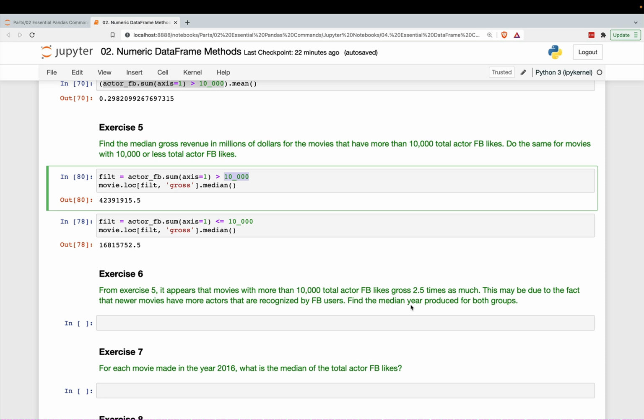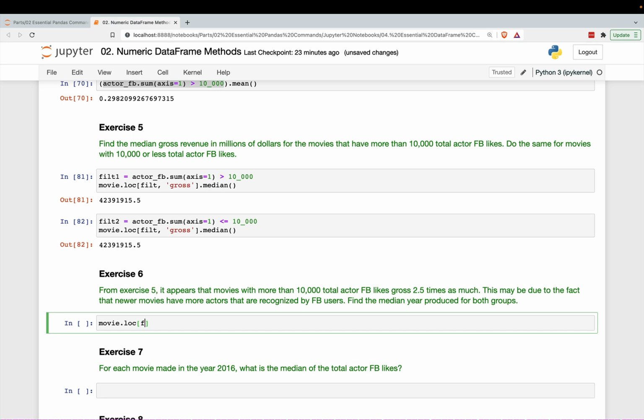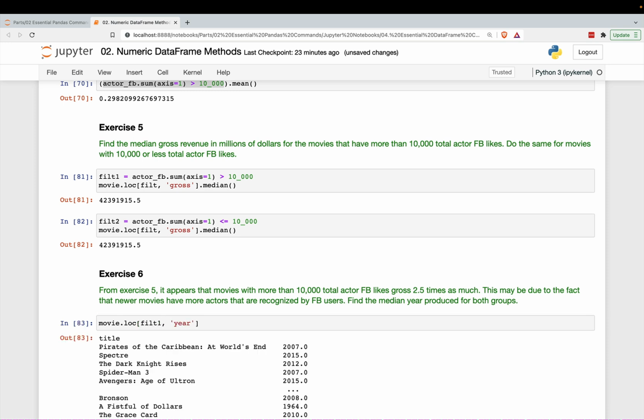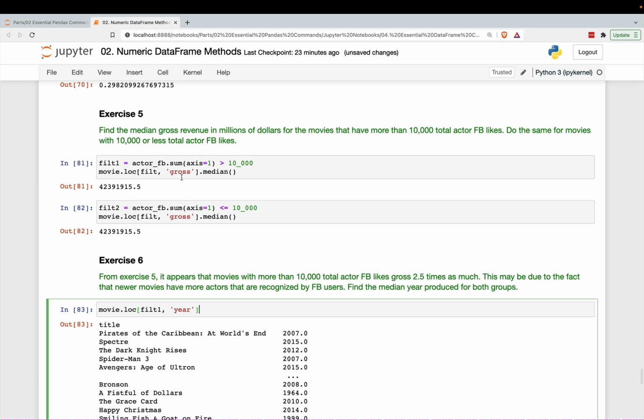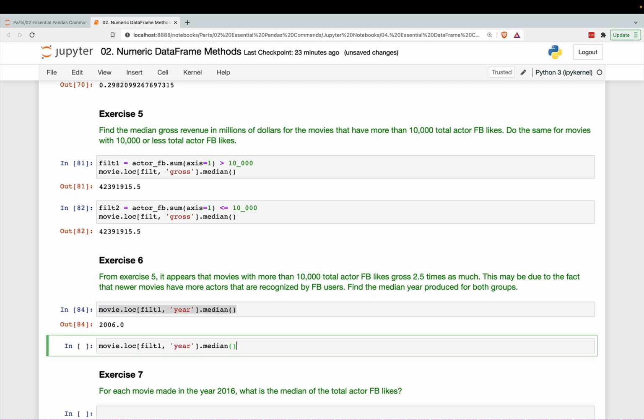Okay. This may be due to the fact that newer movies have more actors that are recognized by Facebook. Find the median year produced by both groups. Okay, so this is interesting. So we should actually call this maybe filt 1 and then filt 2. So now we need the year, the median year. So here we'll do filt 1. So this is the ones with more actor Facebook likes. So let's get the median of the year. So it's 2006.